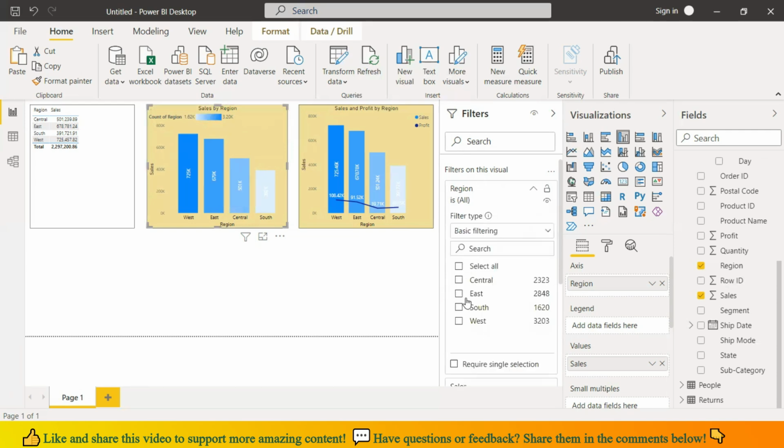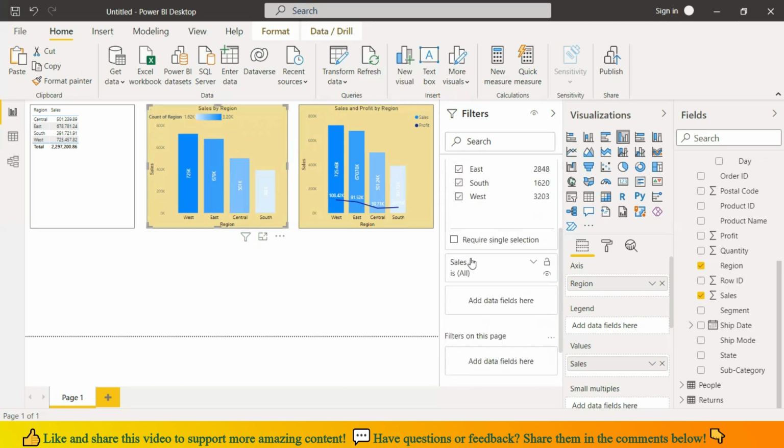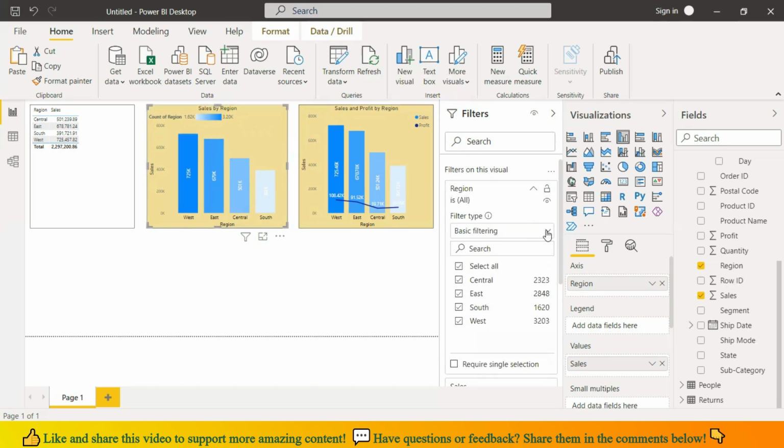If I want to go for only one region, you can choose only one region: Central region, East region, South region. So like this I can choose. You want all? Yes, we can choose all, then it will have it all. So this is also, if you do not want, you can remove it and everything. So like this, you'll go for the filter.